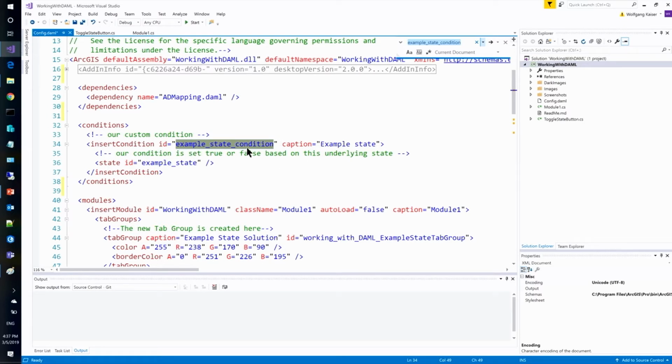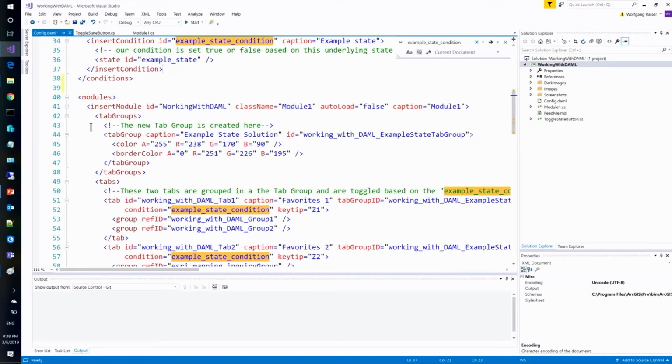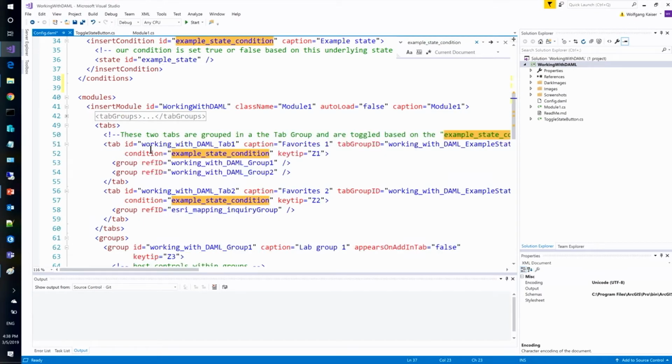So I'm going to use this condition on my UI to drive the visibility of my UI. And again, just like I showed in my slides, I only have a simple state. If that state is active or deactive, my condition will turn true or false. And we'll see the code behind for that in a little bit. So a very simple state. So let's scroll down a little bit here. In my module itself, I create what's called a tab group. A tab group has 2 tabs. So here's my tab group. I have 2 tabs in there. One tab is called Favorites 1. The second tab is called Favorites 2.